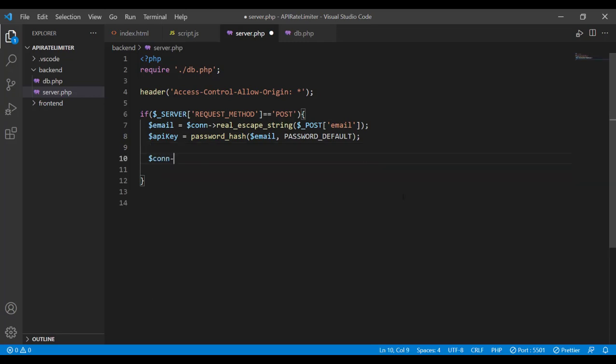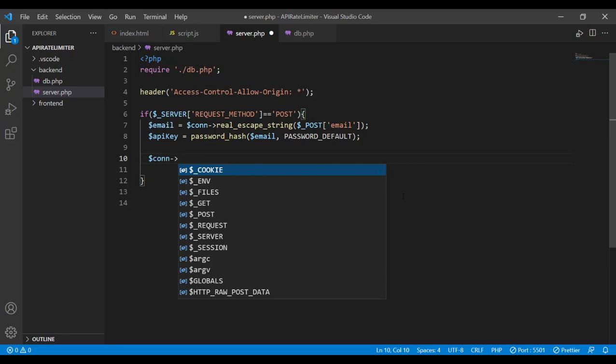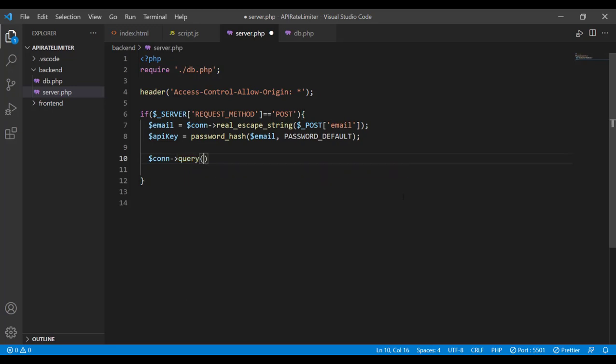So let's execute a query through the connection object. And within those double quotations, we have to provide the actual query. So insert into user table. In those brackets, we have to provide the column names. Email and API underscore key were the column names for the two columns. Now let's provide the values.